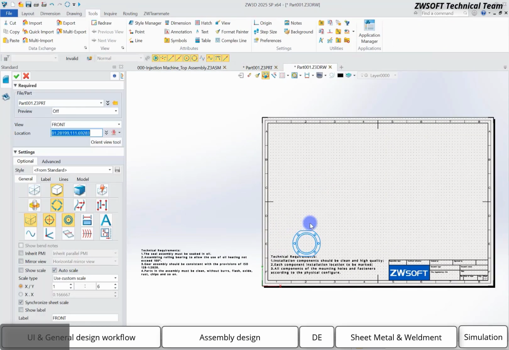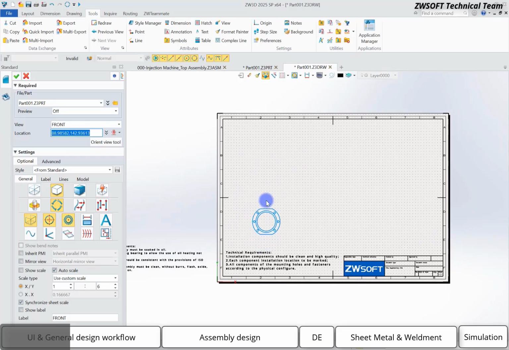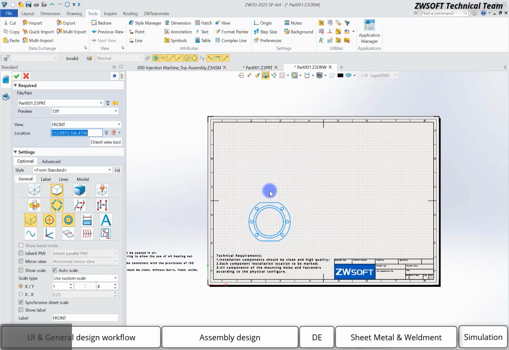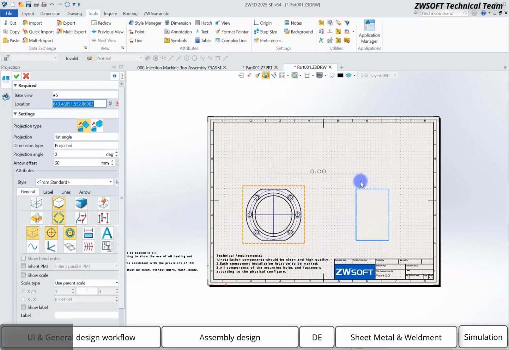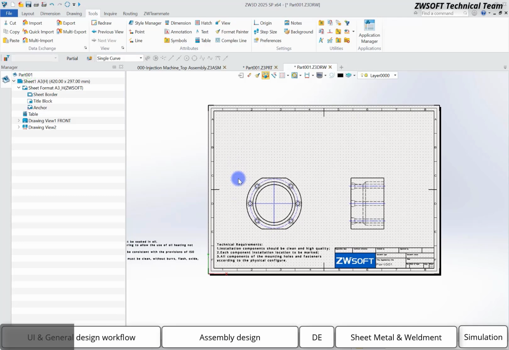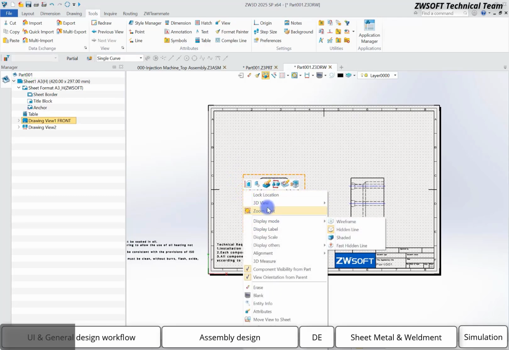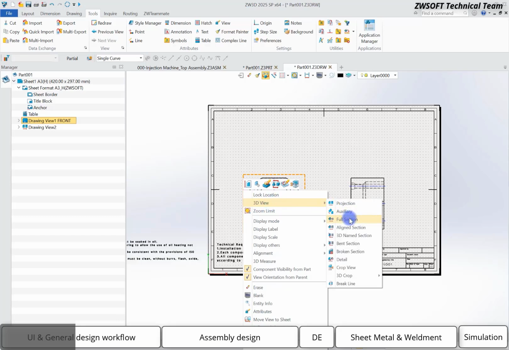Okay. And here we can create the base views. For example, here we create a top front view first. And if you think this is too small, you can adjust the scale here. For example, here we'll make it 3 for the scale, and projection view. Okay, and here we can also make a section view from the right menu or from a ribbon. It's the same.